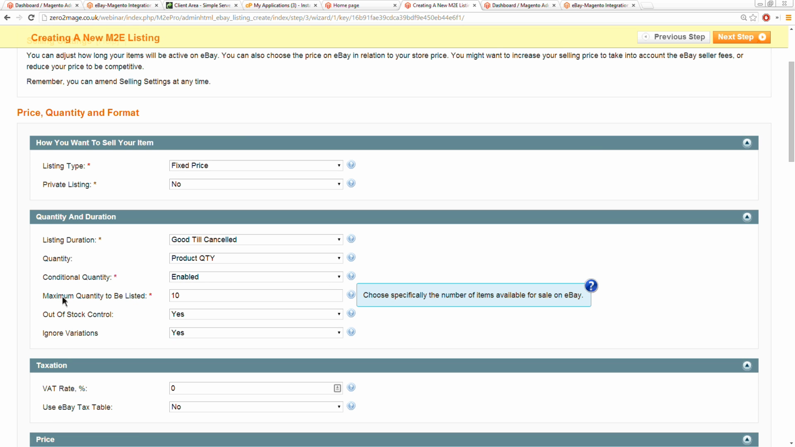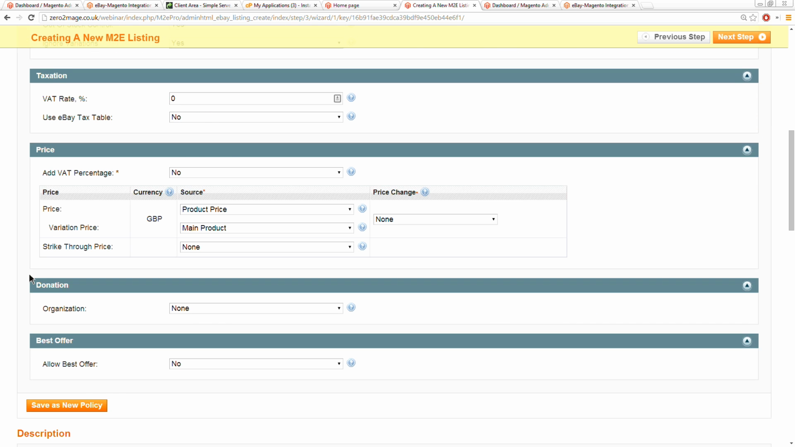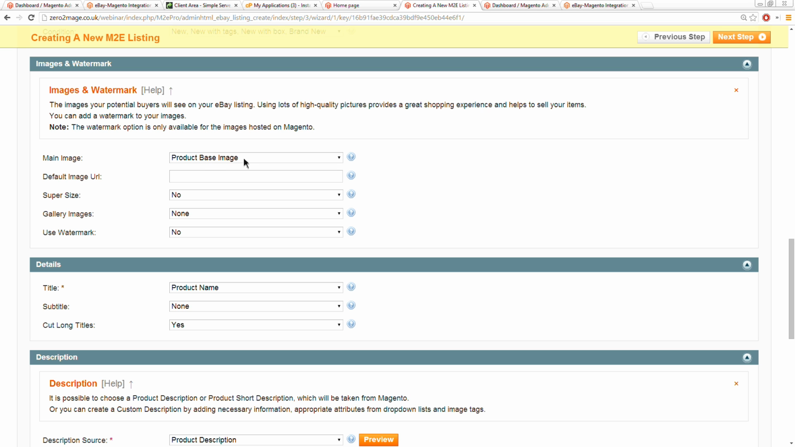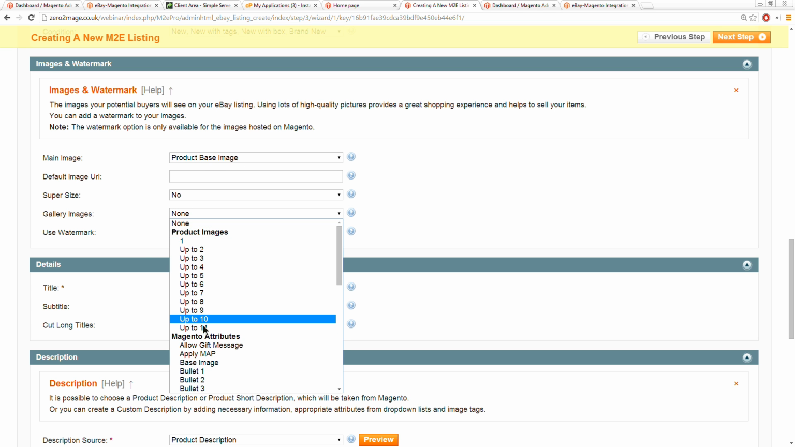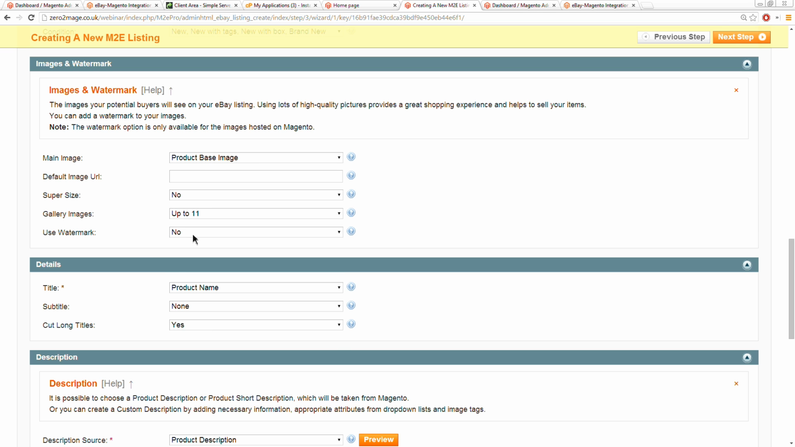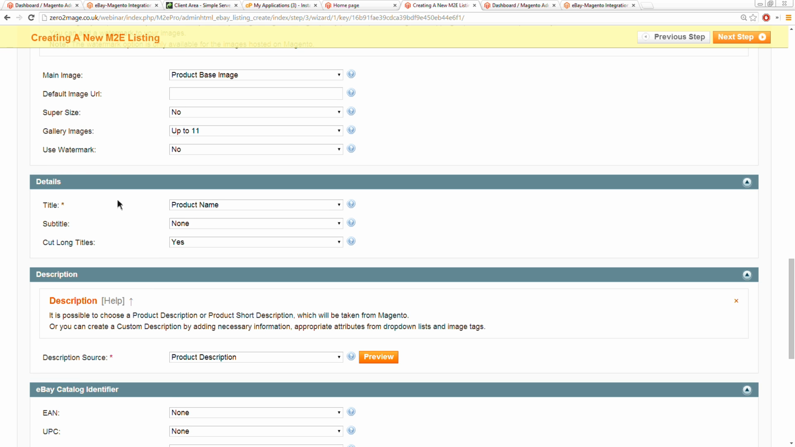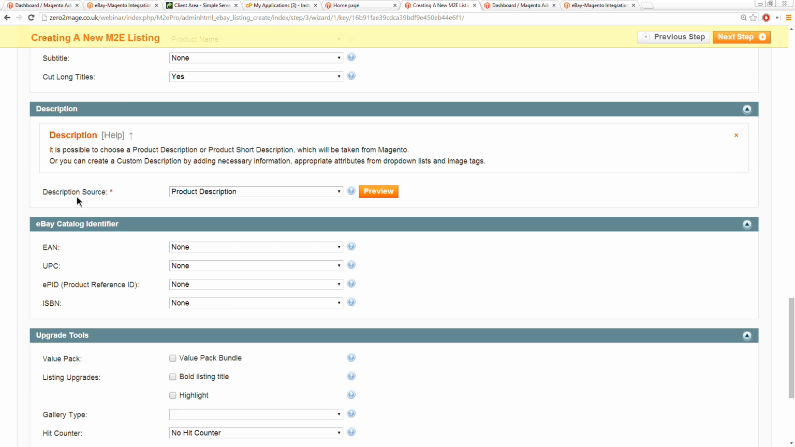Oh, there was a gallery image back up here at the top somewhere. I'm being daft. Okay, right, so down here: default base image, gallery up to 11, supersize, use watermark. Oh, by the way, M2E Pro can watermark your images for you.